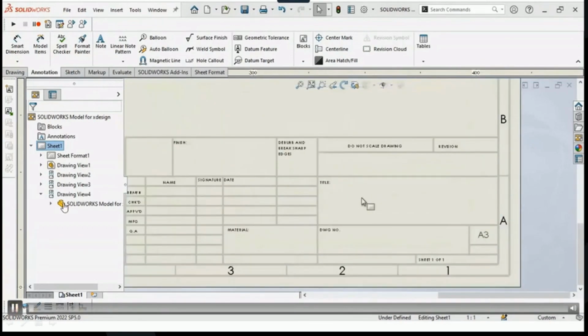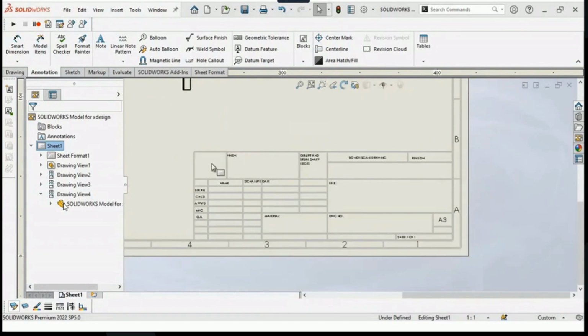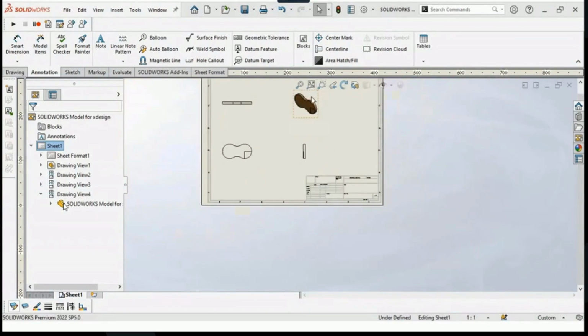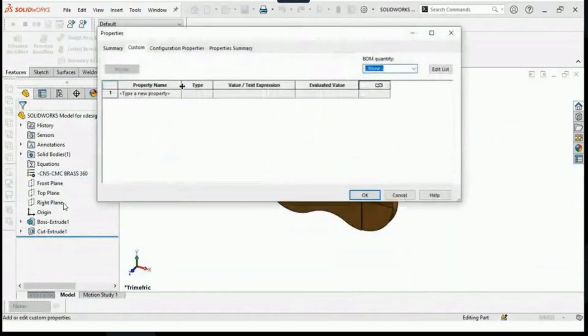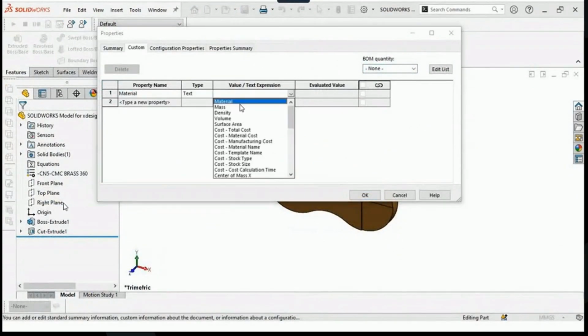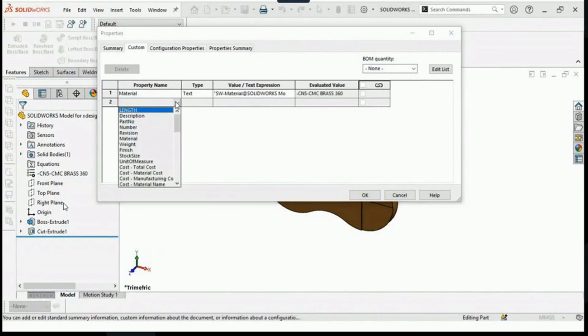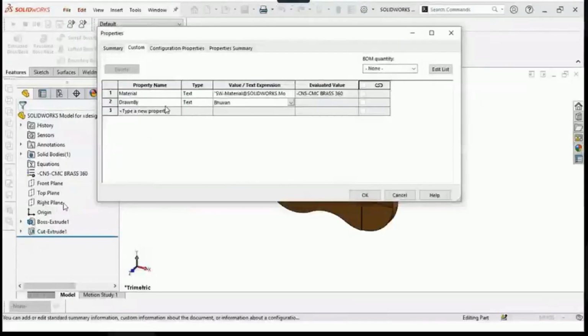Here in the sheet format, you can find in the title block the drawing number is empty and also drawn by and all those details are empty. So we'll see how to link custom properties with the sheet format. And I'm also going to add logos. Before adding the sheet format, we have to predefine the custom properties. So I'm giving material and assigning the values for this material. And also I need weight. Then drawn by, so I'm giving my name itself for drawn by. And now the drawing number.